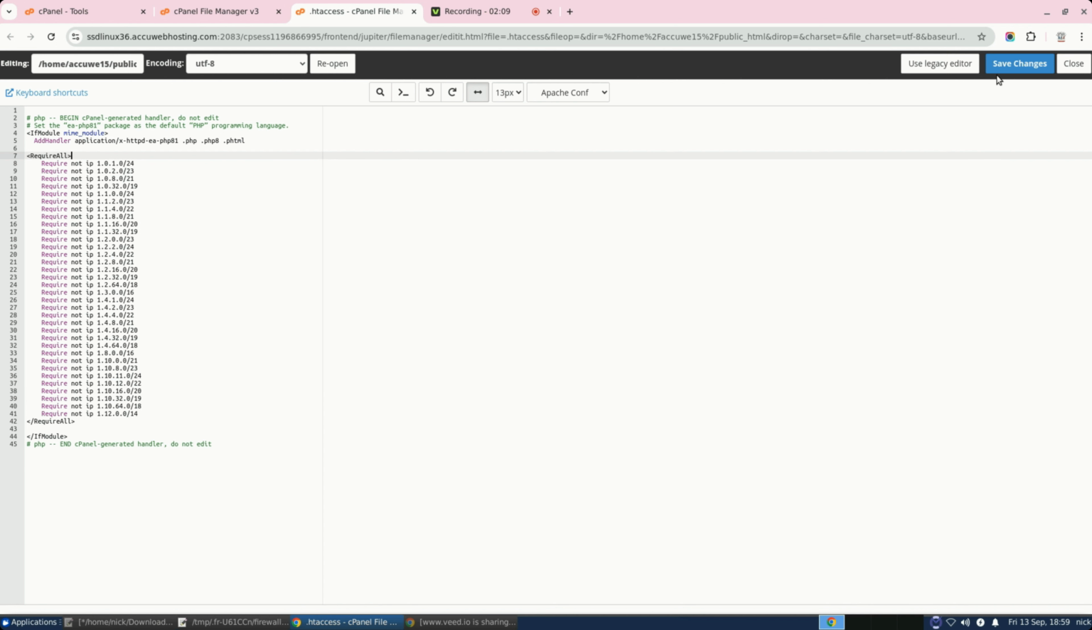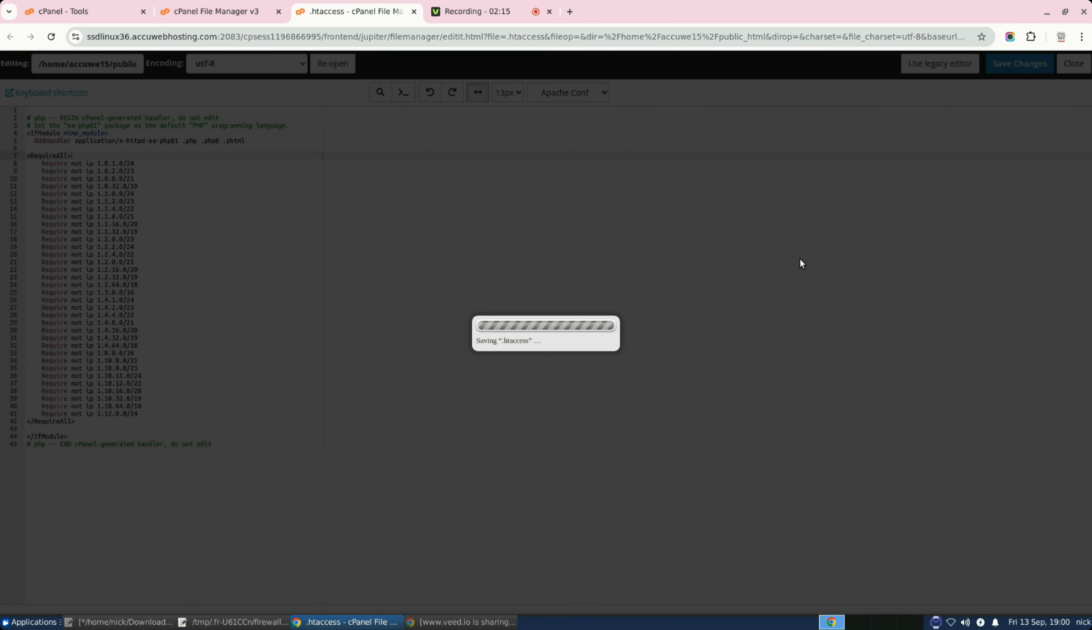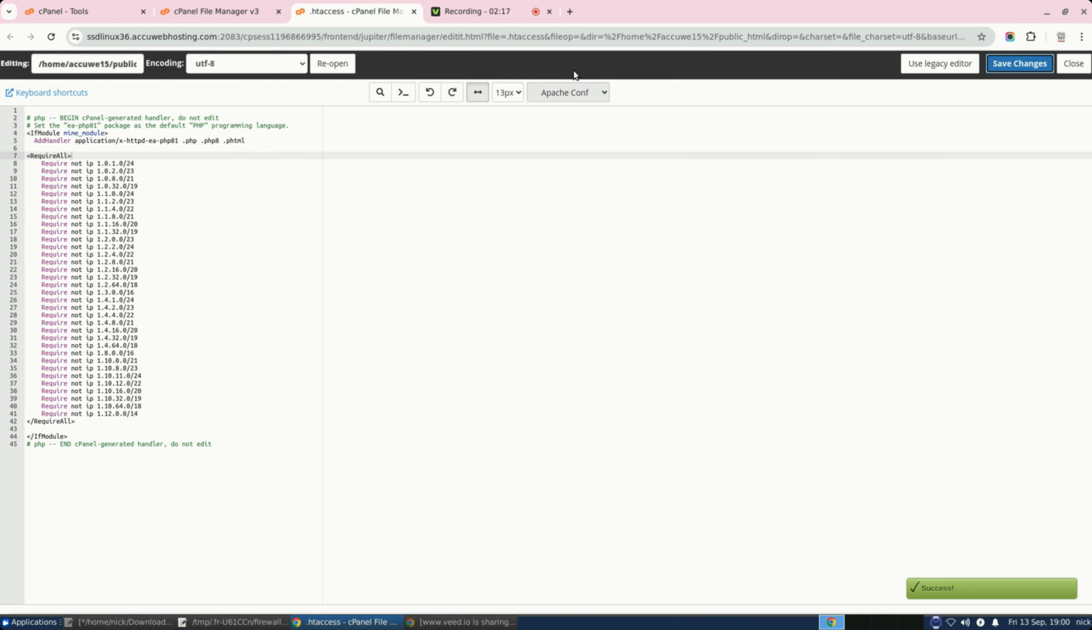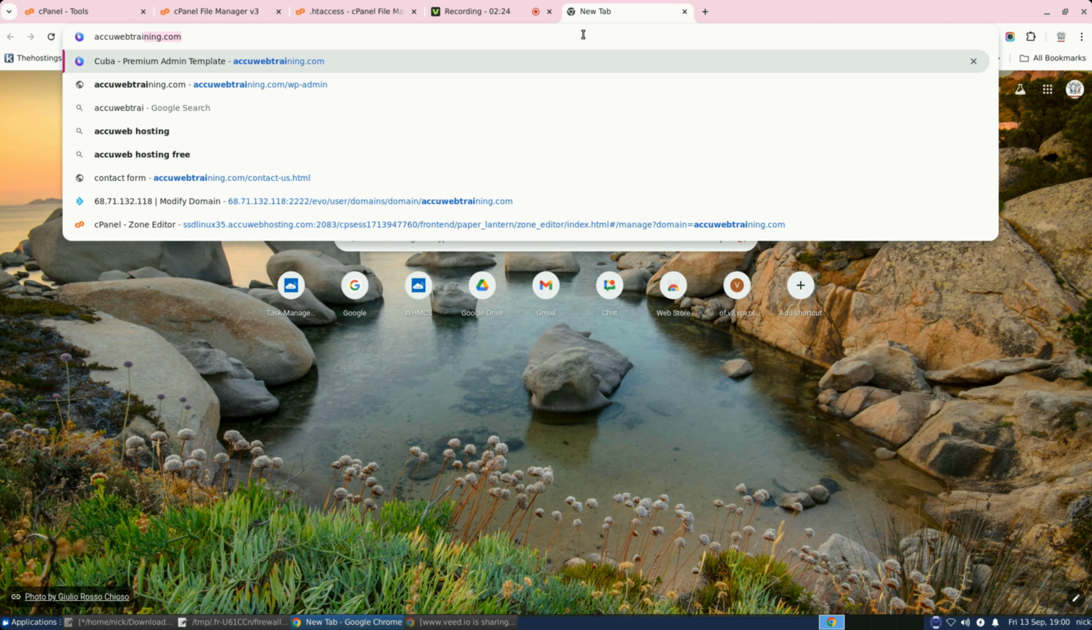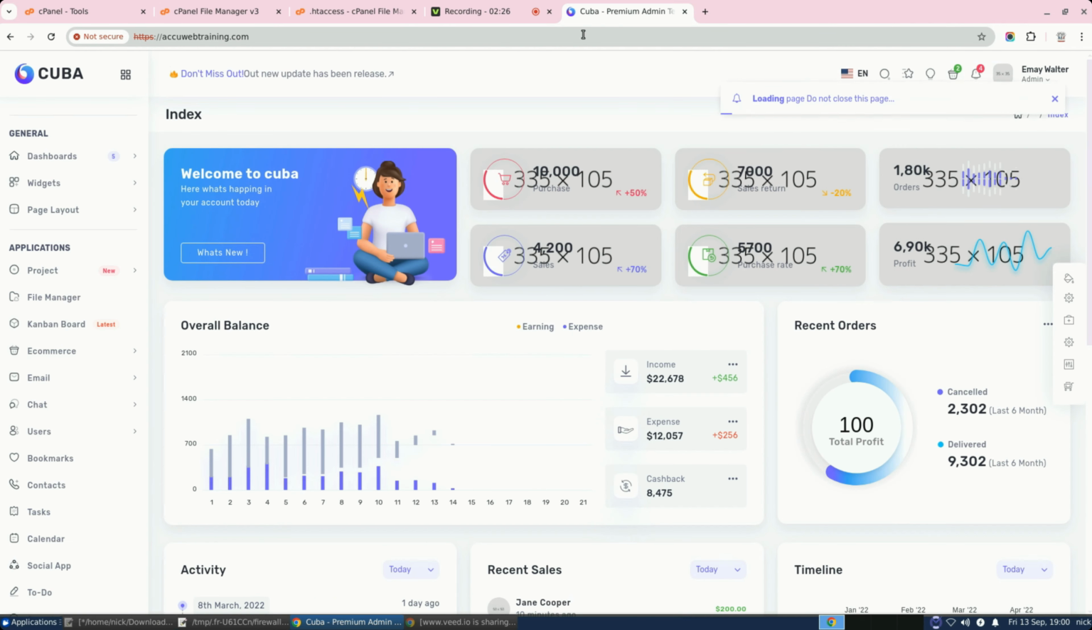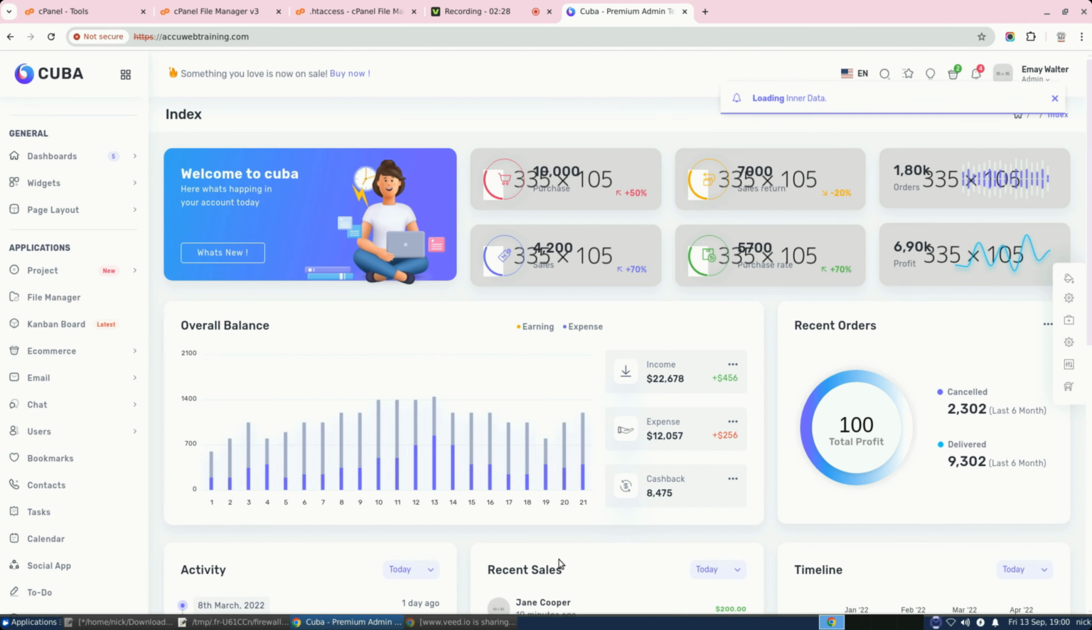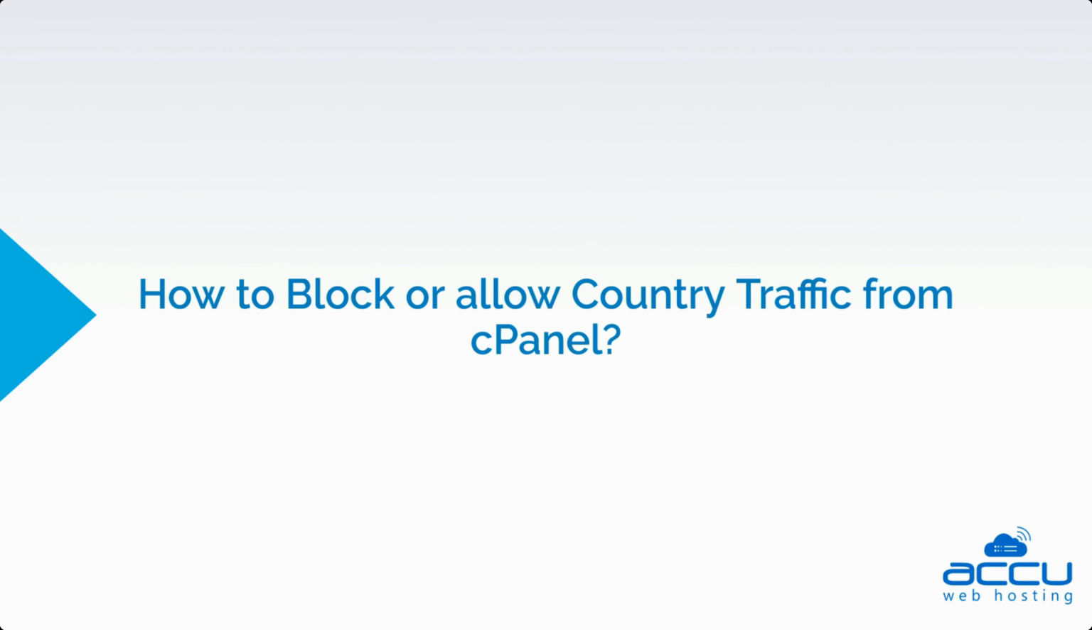Save the htaccess file by clicking on the Save button. After updating your htaccess file, test your website to ensure that the access control rules are working as expected. That's all. Let's quickly sum up the context of this video. We saw how to block or allow country traffic from cPanel.